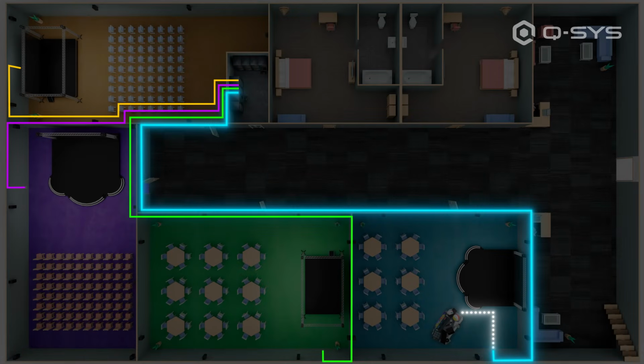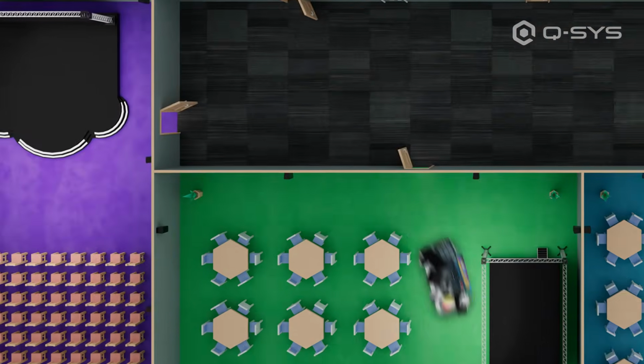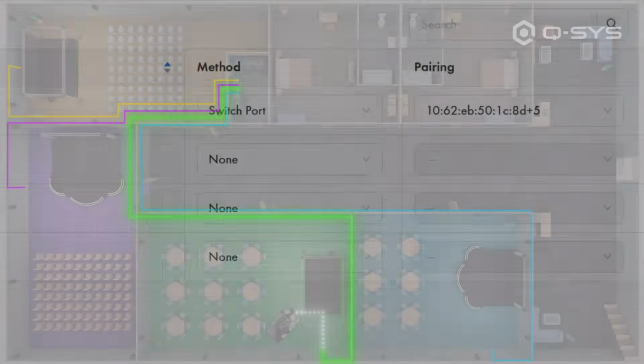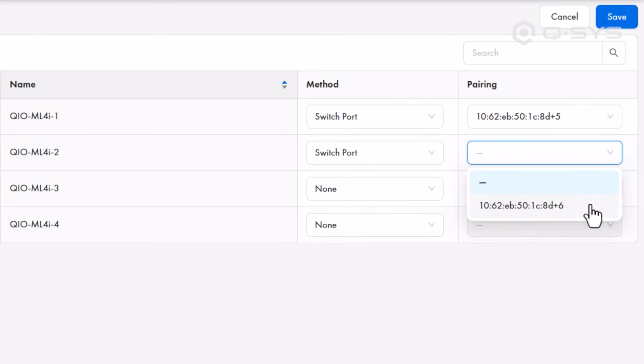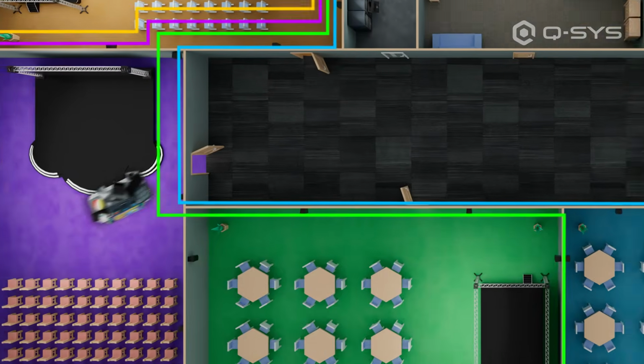All right, back to our hotel halls. Let's disconnect that bingo cart from Hall 1, wheel it out and bring it over to Hall 2 and connect it to the wall plate over there. We'll repeat the dynamic pairing process in the core manager. Now, keep in mind that the device has to reboot, and with some switches, it may take up to a minute for the core manager to populate the new port information. So we're gonna fast forward this process so you don't have to just wait with me.